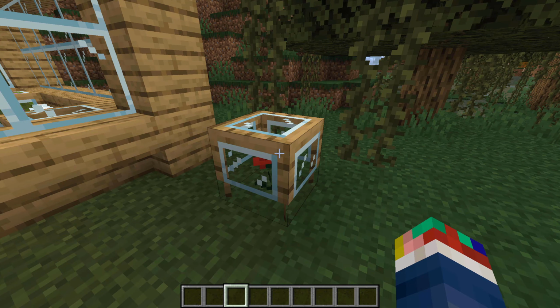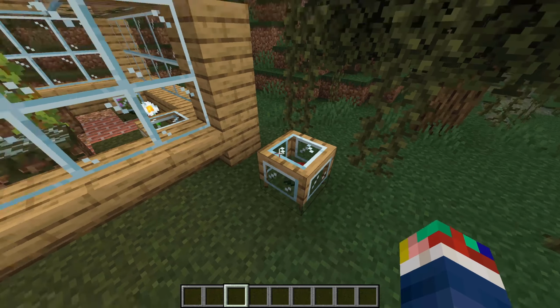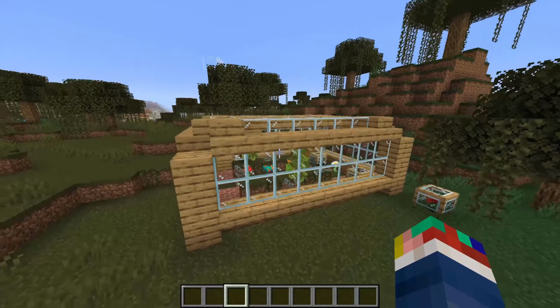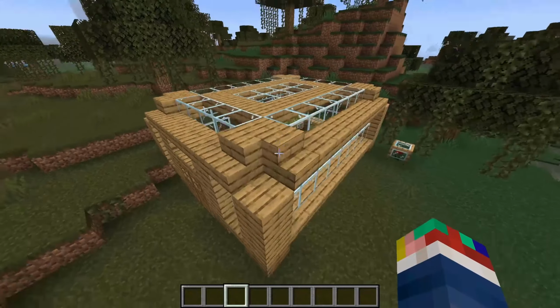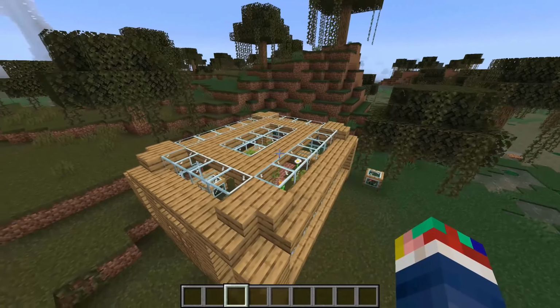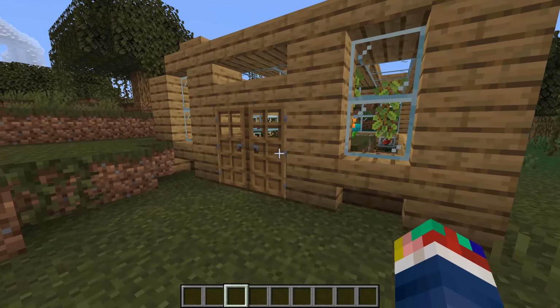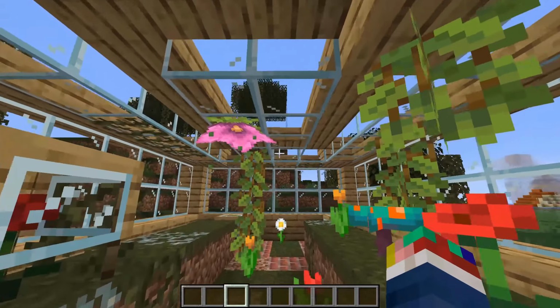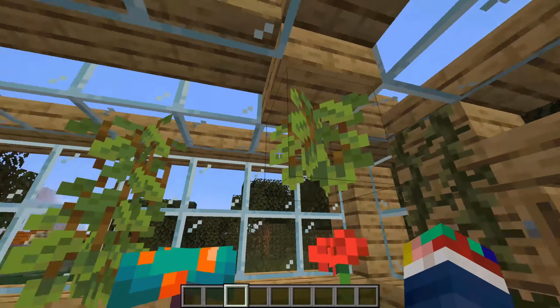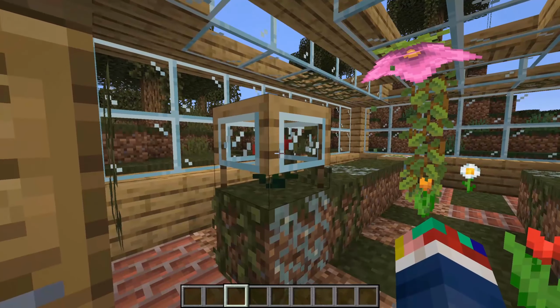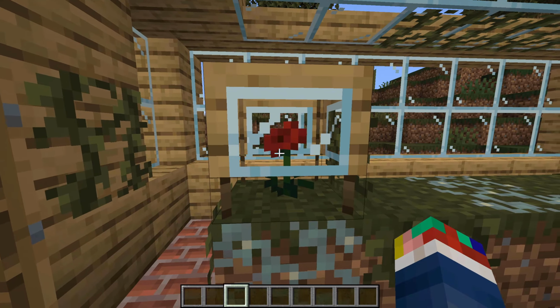This one is probably one of the coolest, and it works very well in a greenhouse environment. As you can see, here is my little crappy greenhouse that I made, which does not resemble a greenhouse at all whatsoever. But if we walk inside, as you can see, it's sprouting with a ton of the new 1.17 items, and we also have the retextured Azalea bush right here.